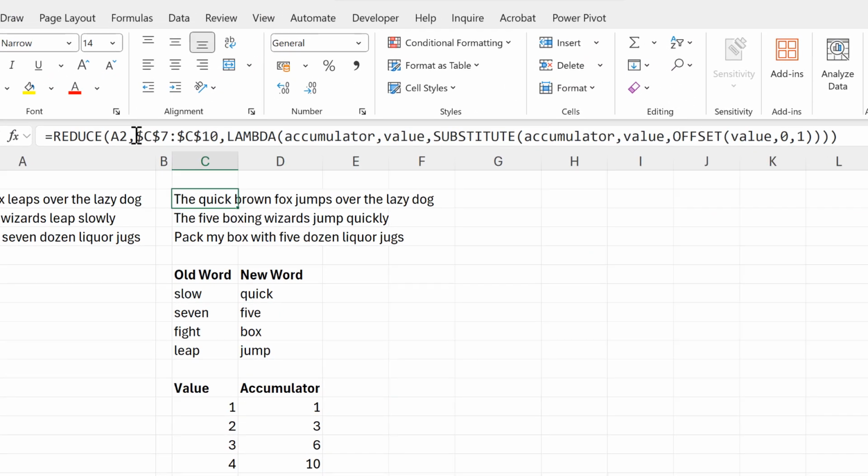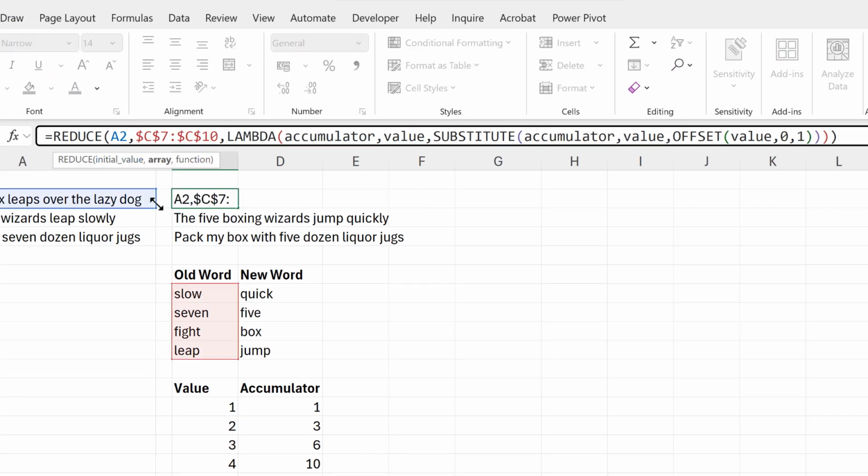And we need to do this because the reduce function only has 2 parameters, the initial value and the array, whereas the substitute function has 3 parameters, text, old text, and new text. So in order to link substitute and reduce together, we need to find some way of turning the value into the new text. And we can do this by using the offset function to move 1 column to the side.